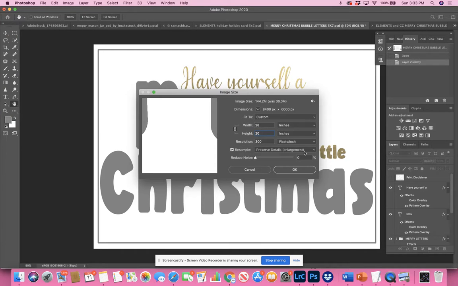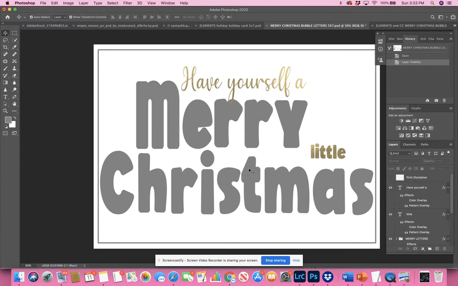You want to make sure that you have the preserve details enlargement. Press OK. I'm not going to do it because it will take too long, but that's how you would enlarge this template to print it at a larger size. If you wanted to, you must do it before you add any photographs in. So let's take a look at what we have here.